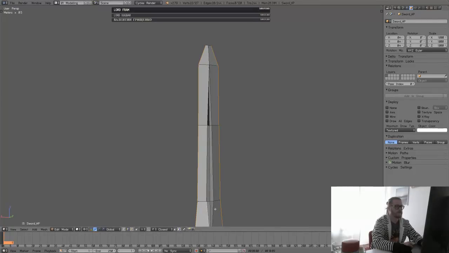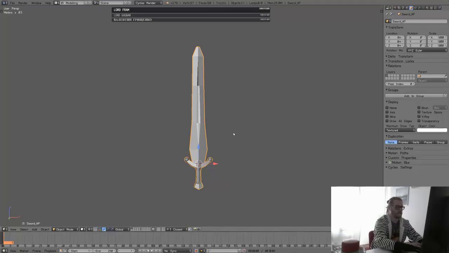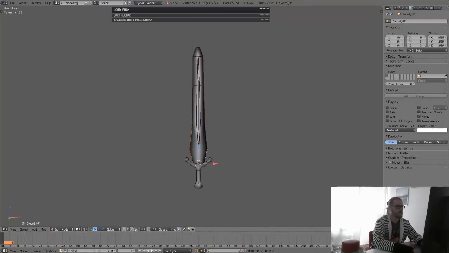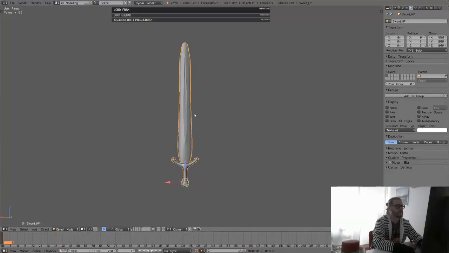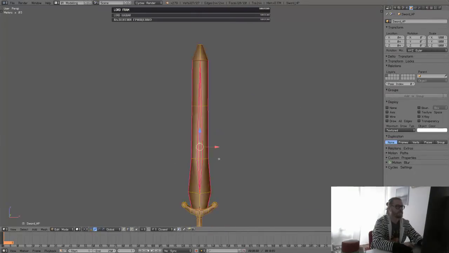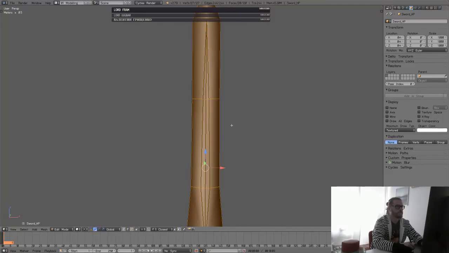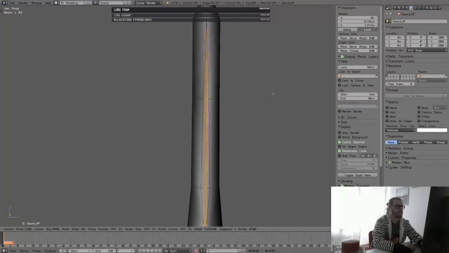Oh crap! I forgot. I should probably have done this before I apply the modifier, so I don't have to do it on several phases. But you see, it loses its shape because of the multi-res. Yeah, that I should. Whoa. No, that doesn't even work.